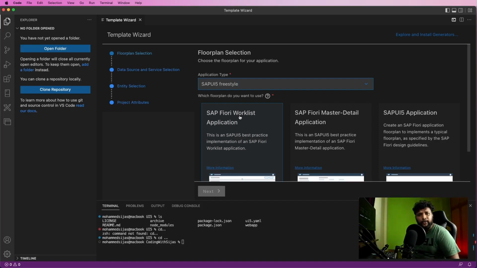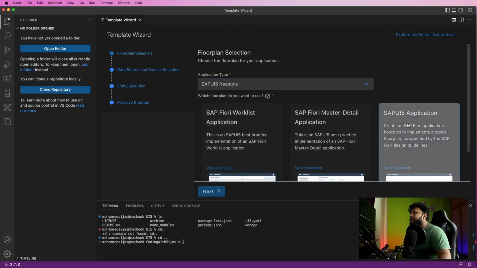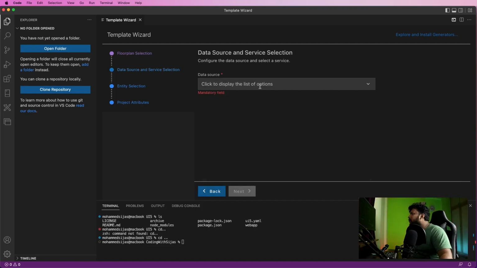So that is one benefit of having Fiori elements, and we will be reducing the coding on the UI side. But here our intention is to learn more about UI5, and Fiori elements will not help you do that. So that's why I am selecting SAP Freestyle, SAP UI5 Freestyle. So here I'll generate a simple SAP UI5 application. So I selected that option. Go next. For now, I am not using any services.